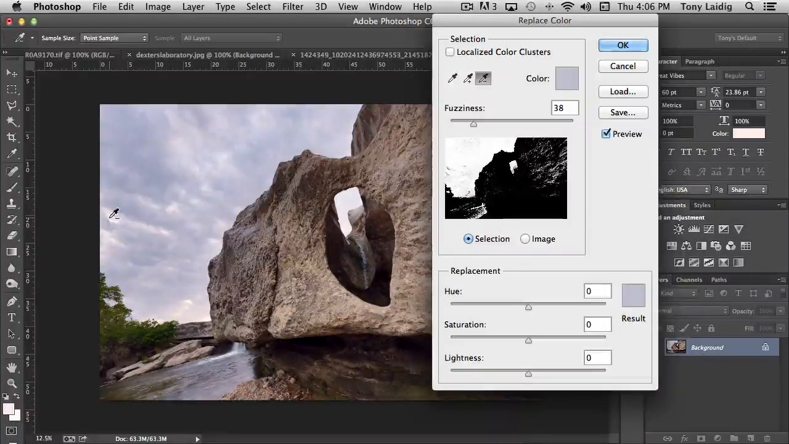And so it removes some of that from the rock. I can also control that some using the fuzziness, so just move that slider to the left. If I move it to the right, you'll notice it affects more of the image. But here's where this is so powerful. So you can see here is the default resulting color.